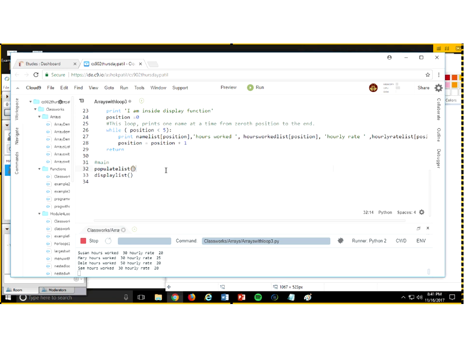Okay, I get this part. But now let's bring it to the bigger picture. How is that connected to the functions on the top of it? The main function is calling the functions that are listed at the top. What function is it calling first on line 32? Populate. When you run the program, where does it start from? From the main. Which is the very first line in the main?